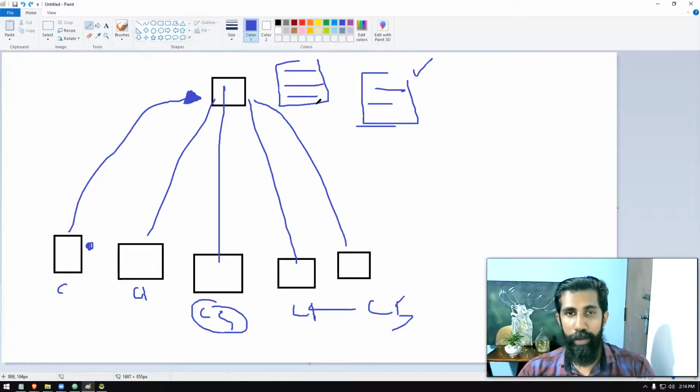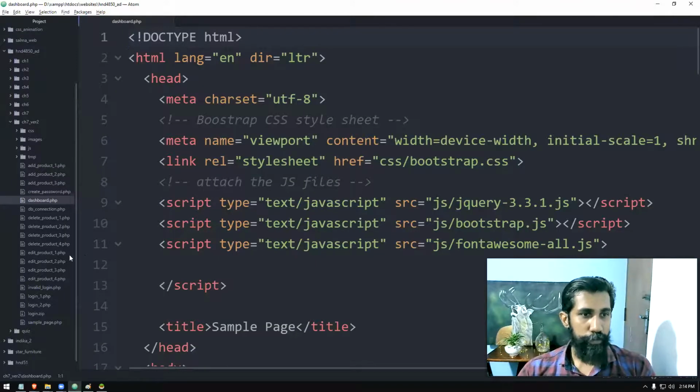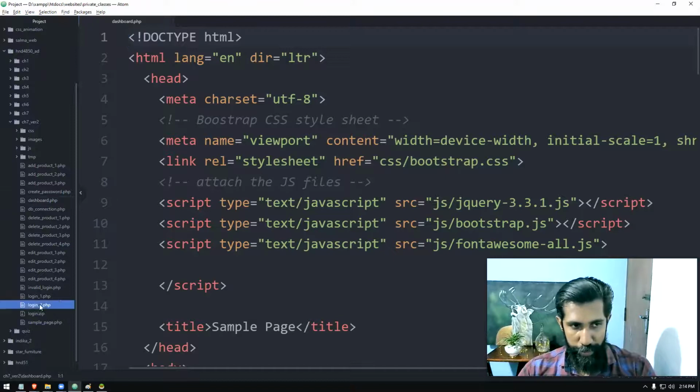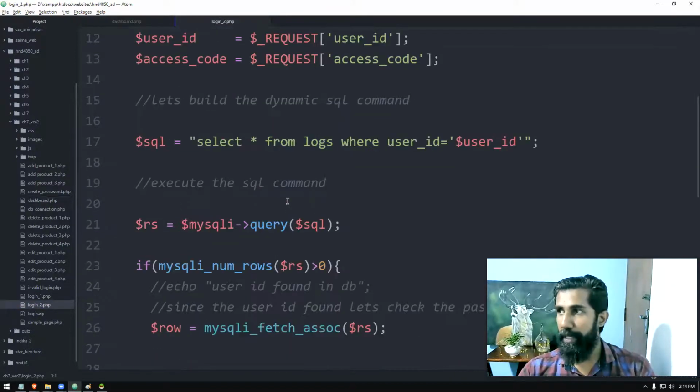So we're going to work on how to send values from one page to another using sessions. It's very simple. I'm going to make use of the login screen itself to understand this mechanism. So I'm going to go to my login2.php file.